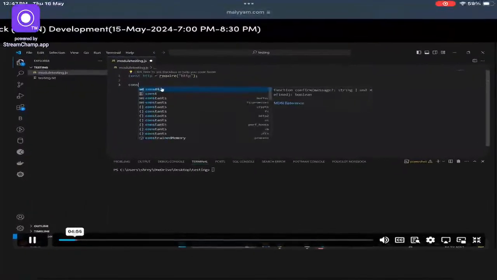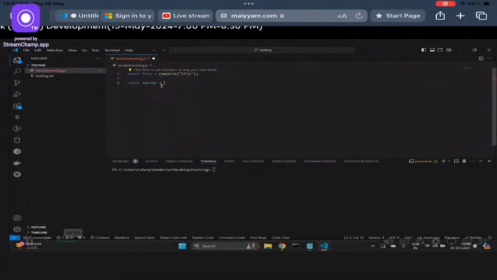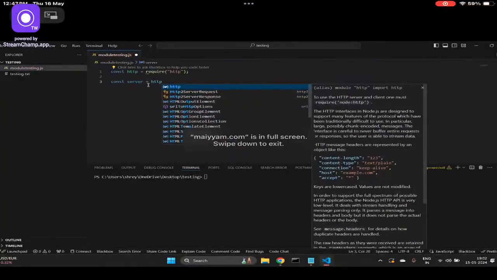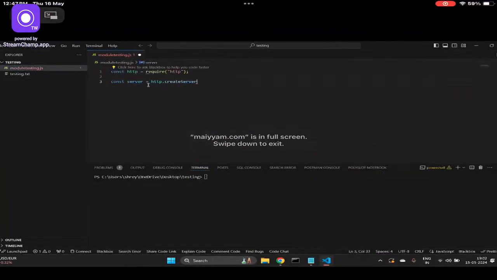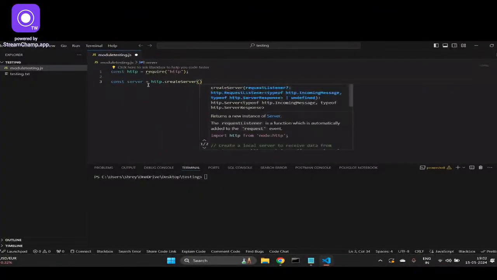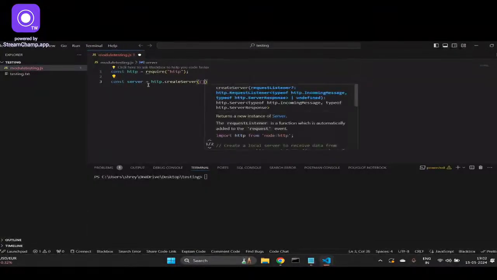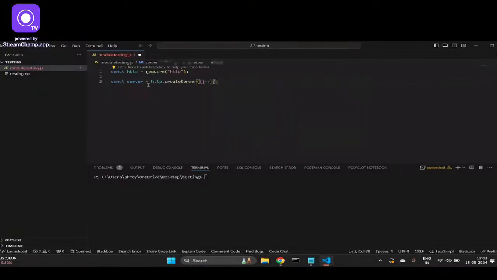You can say const server is equal to http dot create server. And what will this do? This will create a server in whatever port you wanted to create. So this is an anonymous function, lambda expression. We have talked about this.